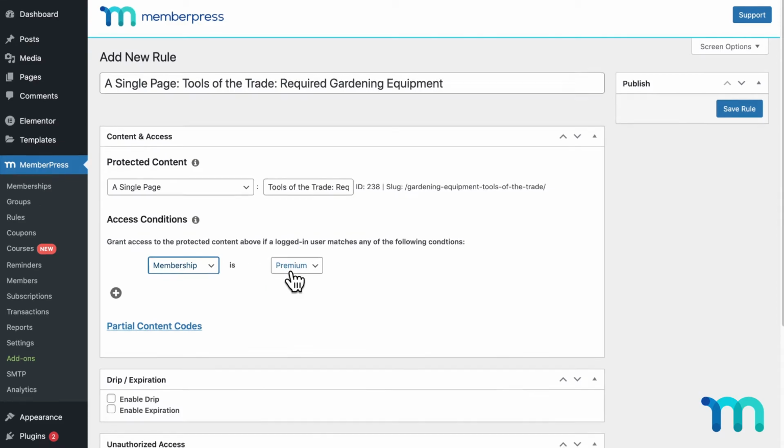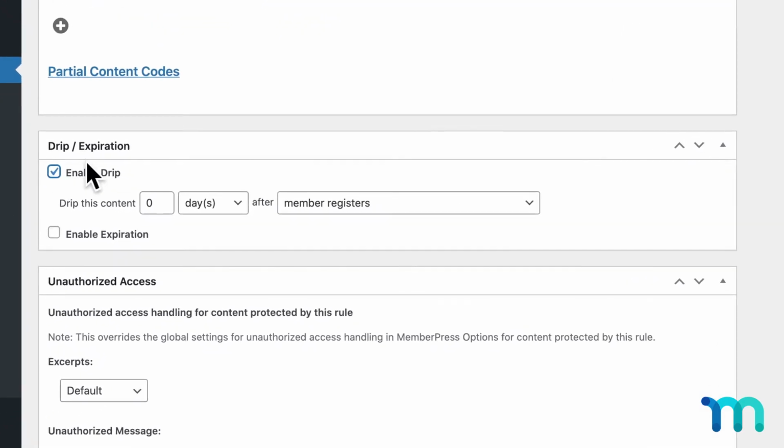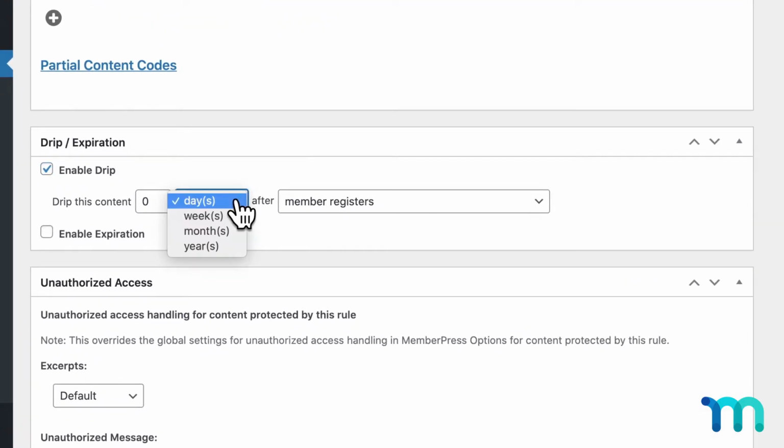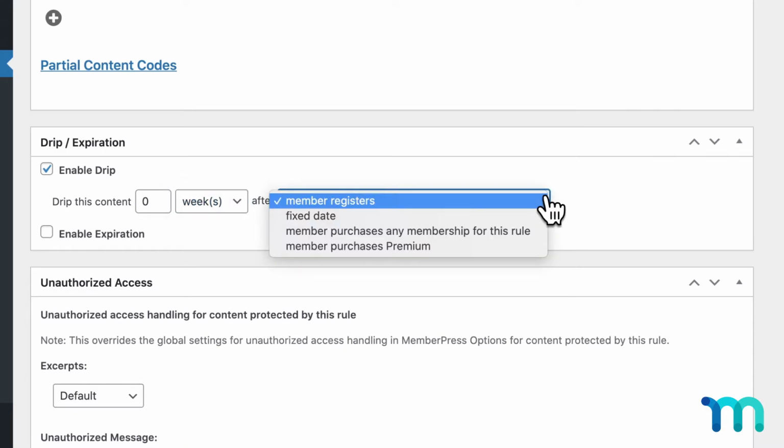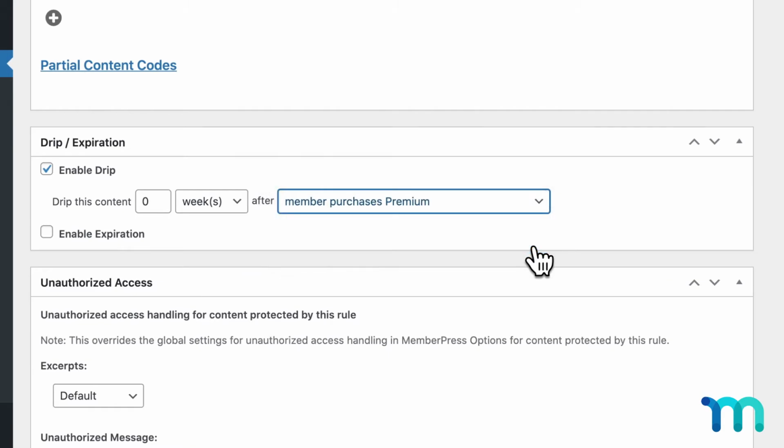Next, I want to set up my Drip feature. Under Drip Expiration, I'll check Enable Drip. Here, I have various options to set my drip for any number of days, weeks, months, or years in this dropdown. And here, in the second dropdown, you'll select after what event the drip will be triggered. I'm going to select Member Purchases Premium and set it for 1 week. This will release this post 1 week after someone signs up for my premium membership.